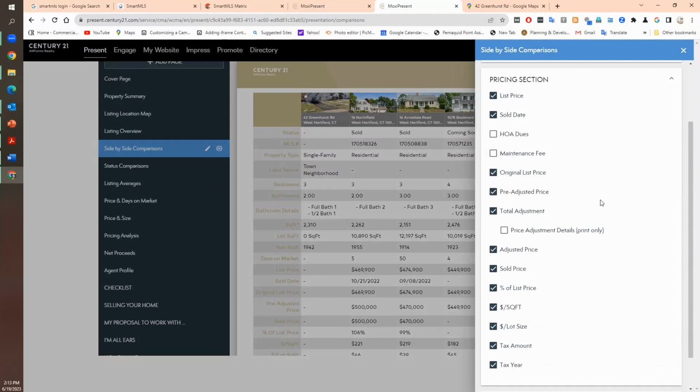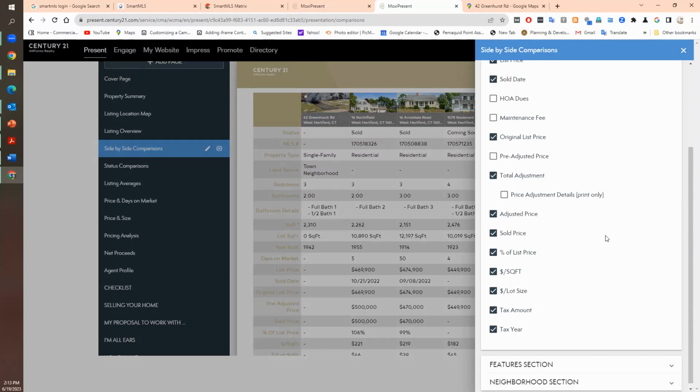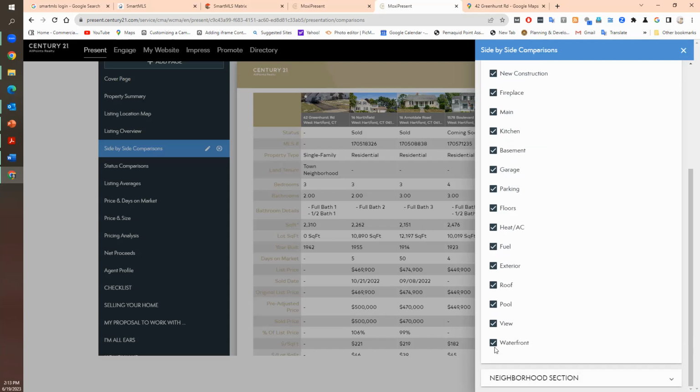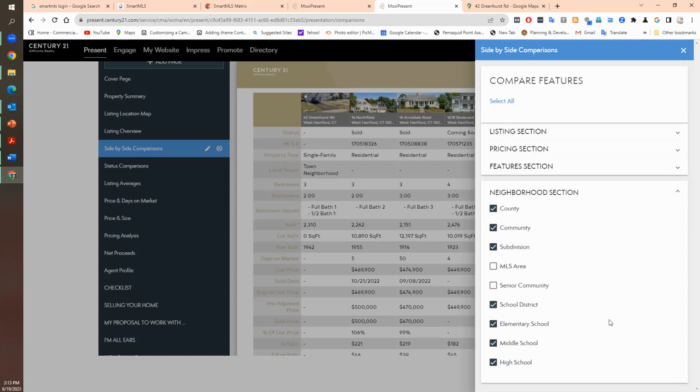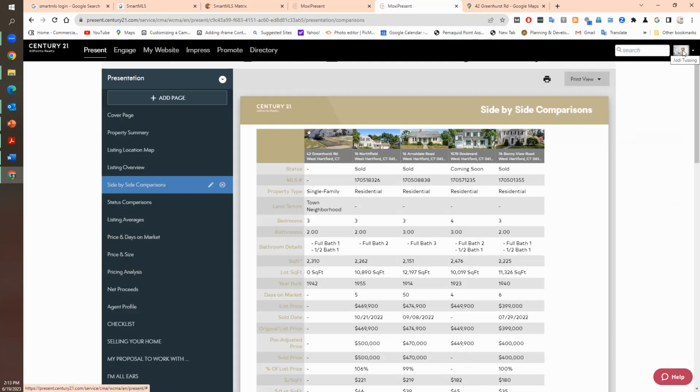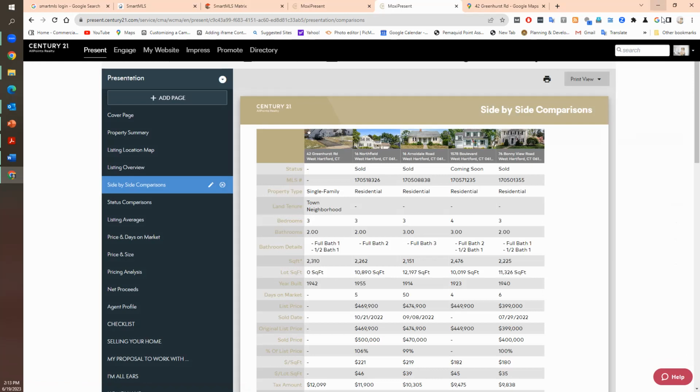And I'm not adjusting. You can also adjust the prices based on bedrooms, baths, and things like that, but I'm not doing that. And features. I'm not anywhere near water, so, and everything else I would leave the same. And then neighborhood. I didn't put in the school district, so I'm not going to mention it here. And then I just X out and it saves everything that you did for this one time. It's not going to save it. You have to do it every time. It's not that big a deal.